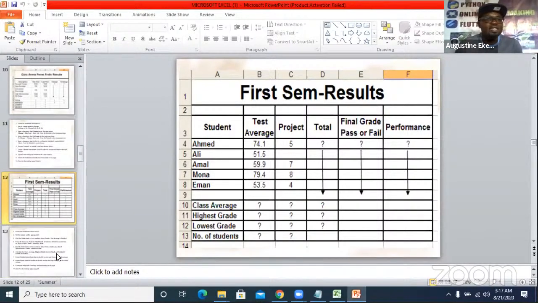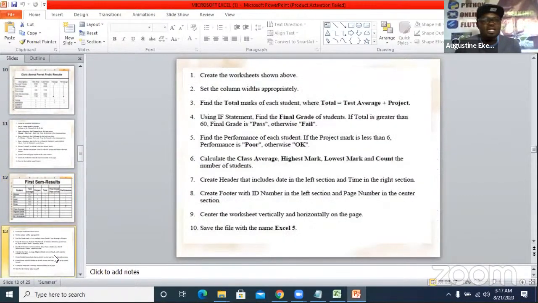If we go to the next page, we are going to see the steps that we are supposed to take. The step simply says: create the worksheet above and align appropriately. Then find the total. Total is equal to test average plus project. So that's the first thing we are going to do.